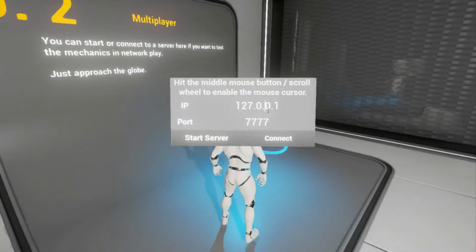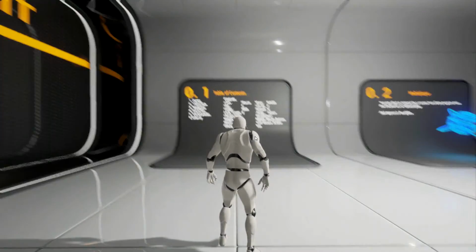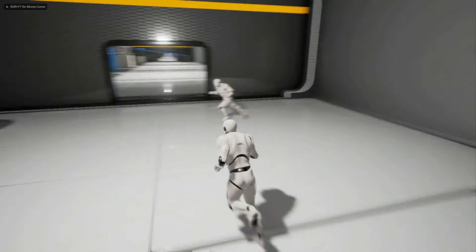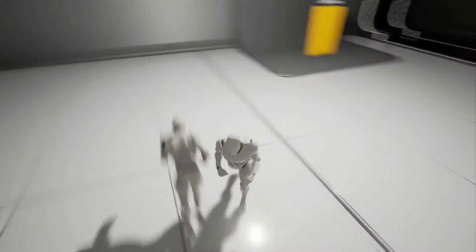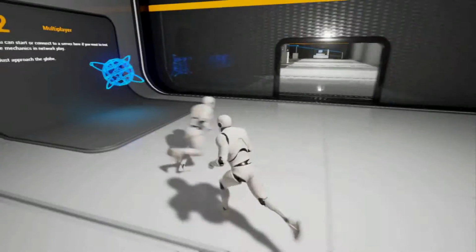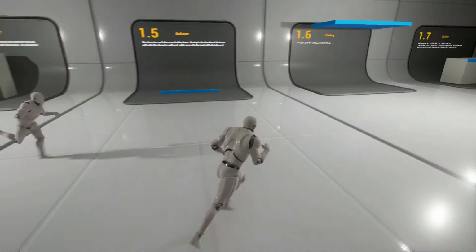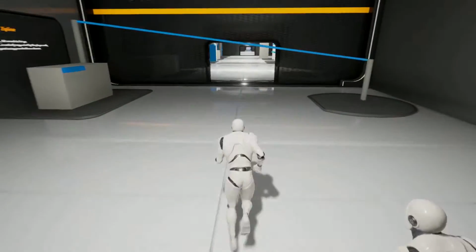Okay, here's the big thing. The alpha now has multiplayer support. So there's this little widget that you can place in a level, and it will take care of starting a server or connecting to a server, and then you can test out multiplayer. This is really the big experimental thing now.